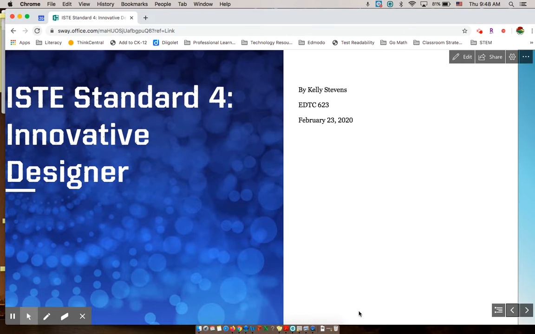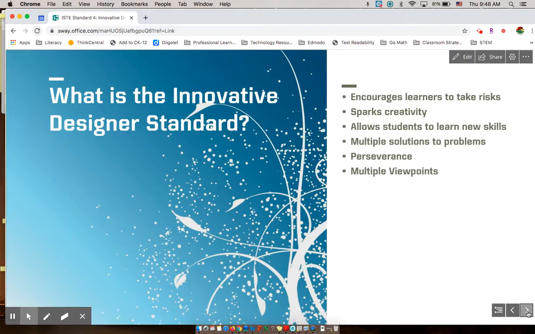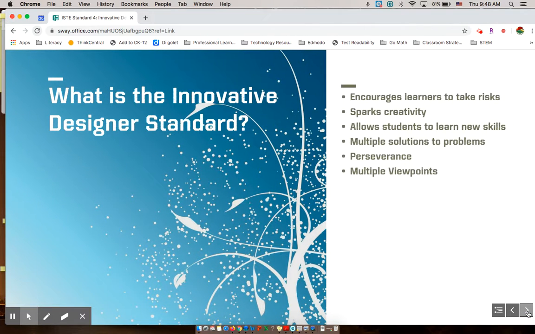So I will be discussing the Innovative Designer Standard from ISTE, which is standard number 4. According to ISTE, this standard encourages learners to take risks. It also allows students to really be creative and learn new skills. There are multiple solutions to problems, and that's important because it allows students to see multiple viewpoints and understand that there's not one solution for every problem, which then also encourages perseverance. There will be failure, and they have to learn how to work past that.